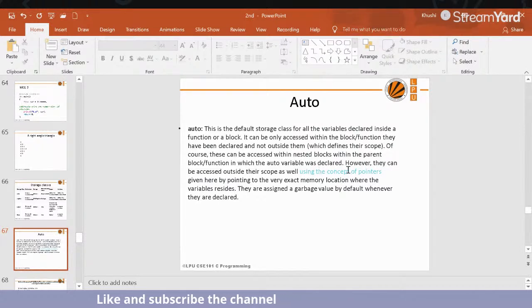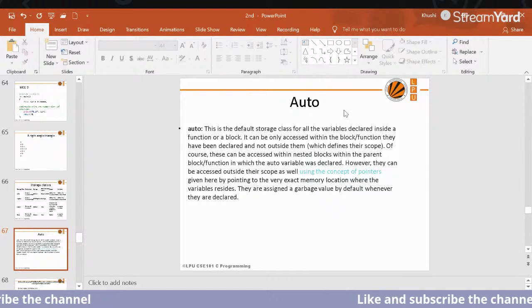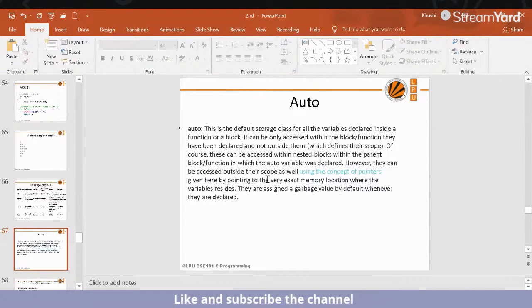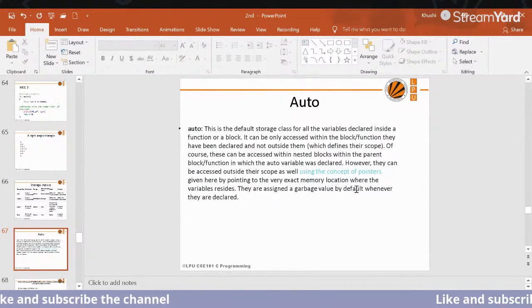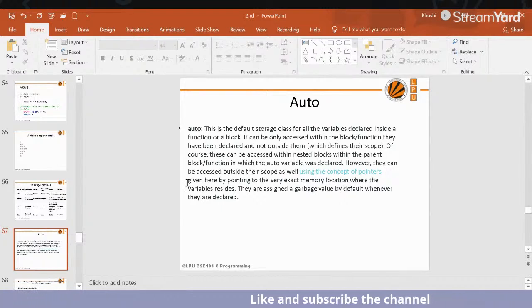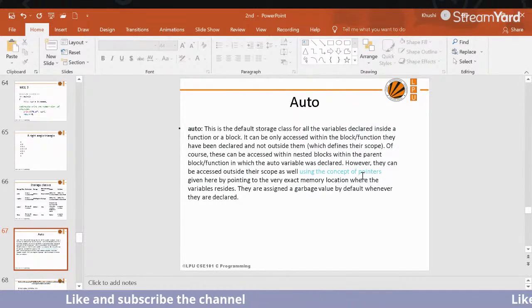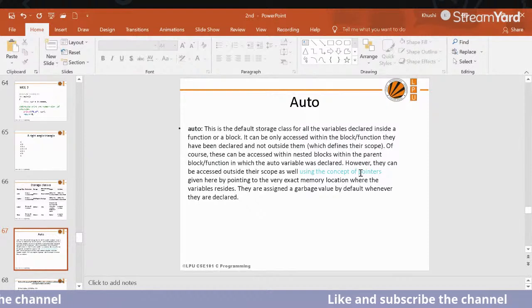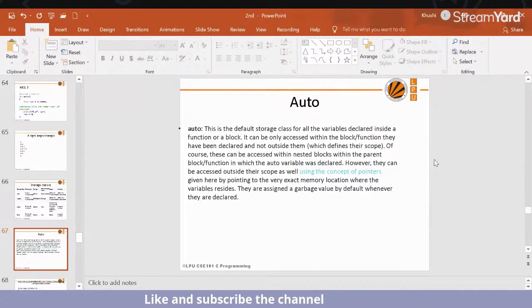Then by pointing to it, we can access a variable which has auto storage class by the help of pointers. Then they are assigned a garbage value by default whenever they are declared. Yes, if you are talking about pointing to the exact memory location. If we have just declared a pointer but not assigned the address of any variable, at that time the pointer will show a garbage value.